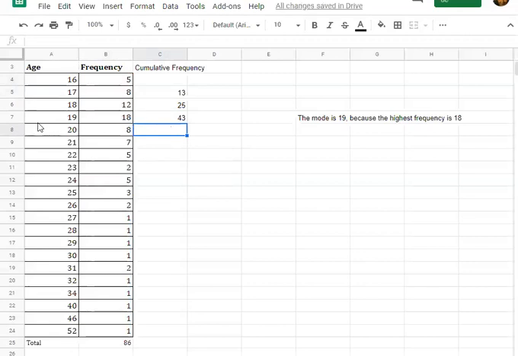So my median, the halfway point, is right between 19 and 20 years old. 43 of the people are below 20, and 43 of the people are going to be 20 or higher. So my median is between 19 and 20 years old.